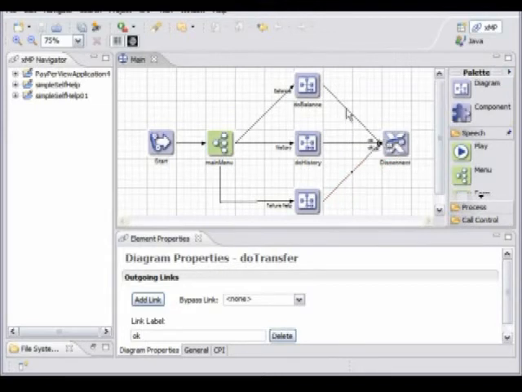So now our entire call flow is joined up, as you can see, and that makes perfect sense, really. Everything ends in a disconnect where the IVR finally hangs up. We're then going to go in and configure some functionality.